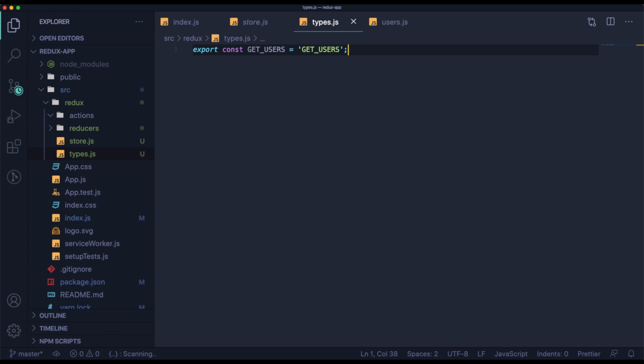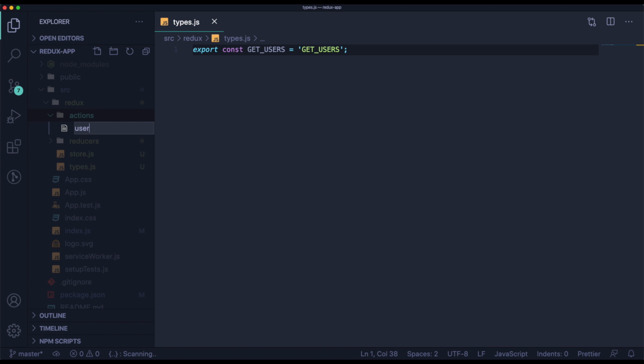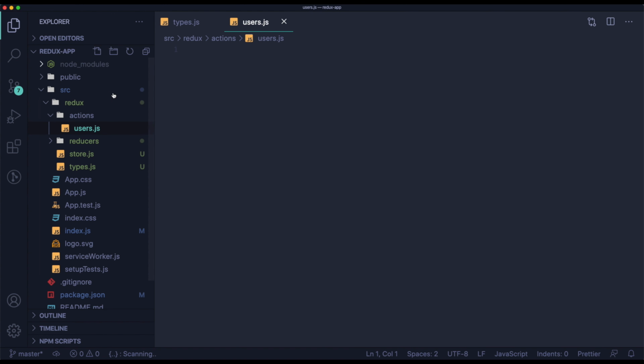Okay, when that's ready, we can go and define an action. Inside the actions folder, let's create the users.js file. And inside that file, let's import types.